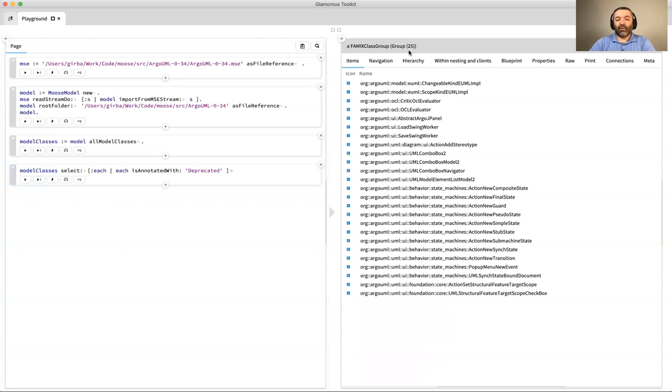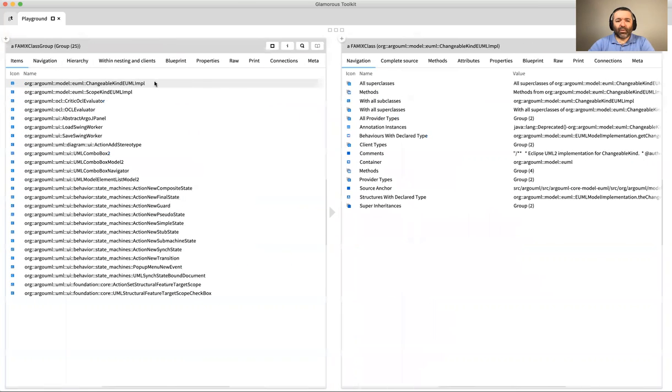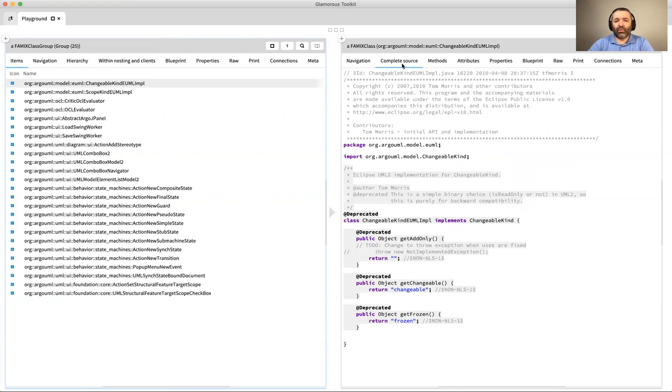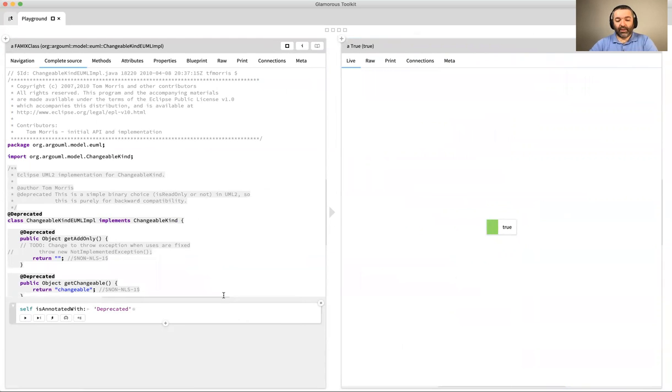Let's quickly find out. Again, I get a list of 25 classes, and I can quickly check this one. This is now a class, and I can look at the source code too. And what do I see? I see it's annotated with @deprecated. I also see that the methods are annotated as well with @deprecated. So isAnnotatedWith is a message that the FAMIX class understands, which means that if I do self is annotated with deprecated, it will tell me that it's true.